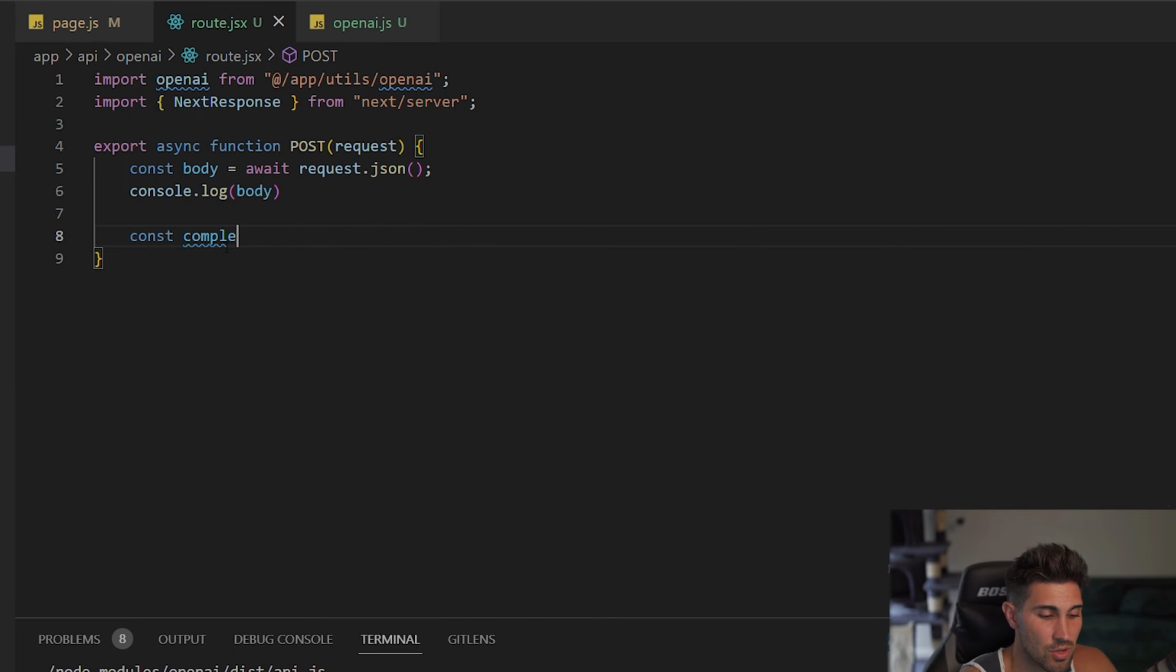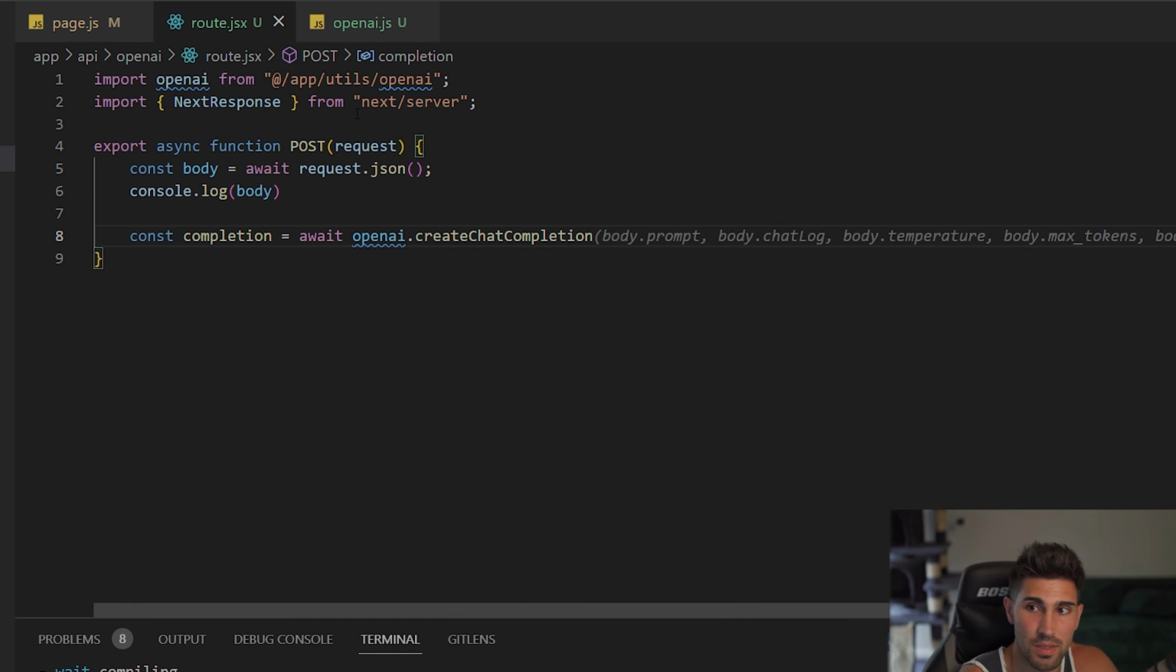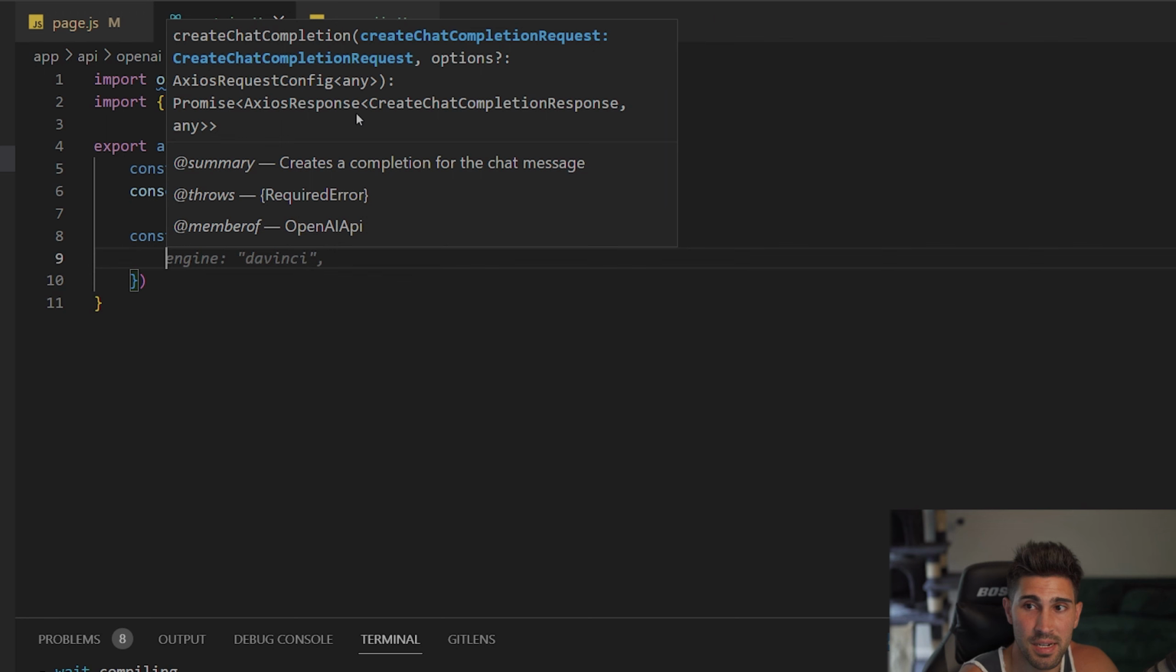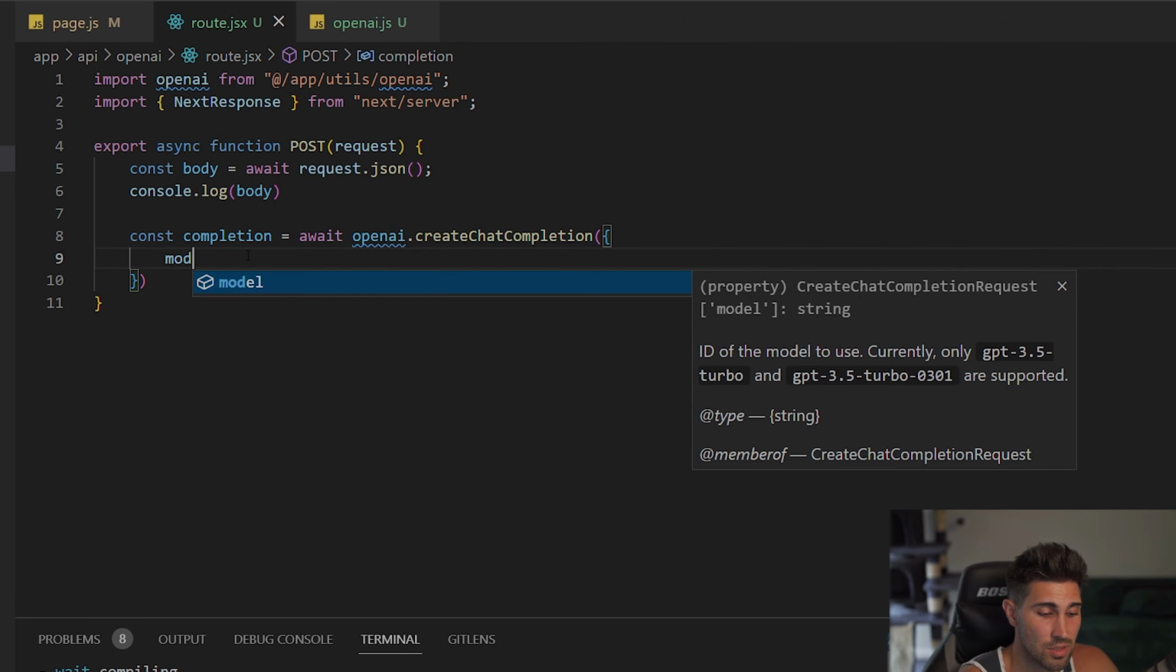So let's minimize this real quick. Let's create a variable called completion. And we are going to await the OpenAI create chat completion. This is going to be an object. And the first thing we have to define is the model.